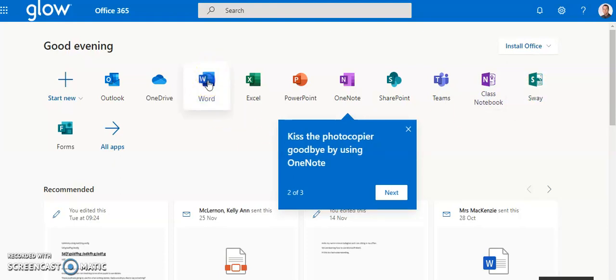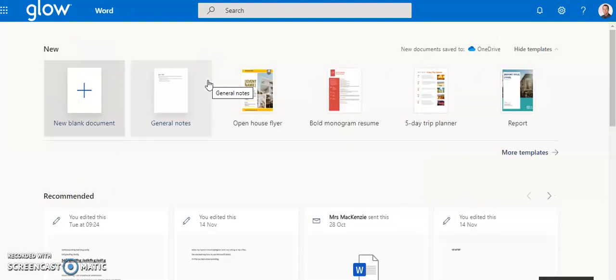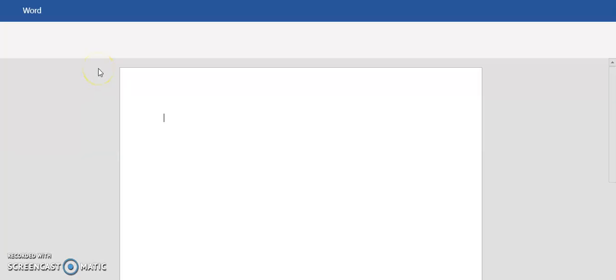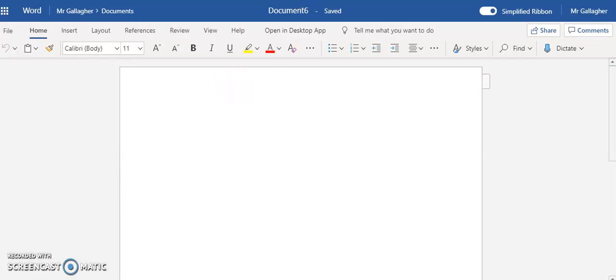But today, I'd like to click onto Word, and it should take us to the Word dashboard, okay? And if I go to New Blank Document, it will take me to a new document. Okay, so I'm in my new Word document here. I can see at the top it's just currently called Document 6, so I'd like to change that, and I'm going to call it Dictate Example, Mr Gallagher. Oops, sorry, Mr Gallagher.